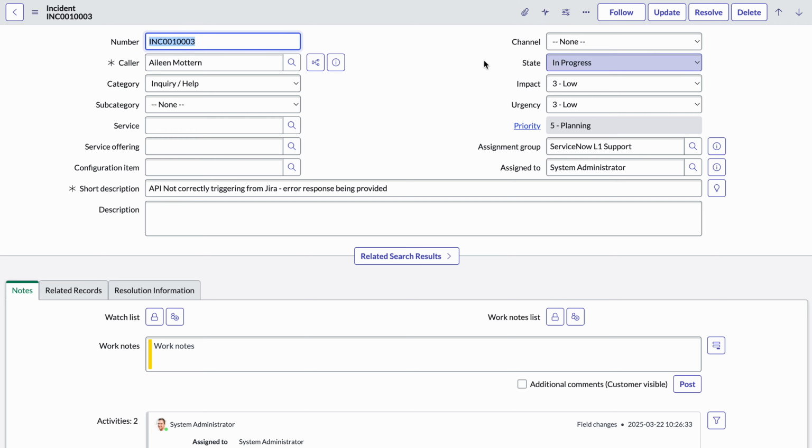The next one: the API not correctly triggering from Jira, so error responses are being provided by Jira. This is a good check to, first of all, get screenshots of those errors and try to understand what errors are being sent back to Jira. You could also check the logs in ServiceNow to see what errors are being responded back.